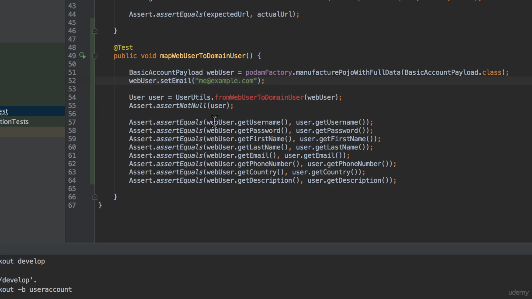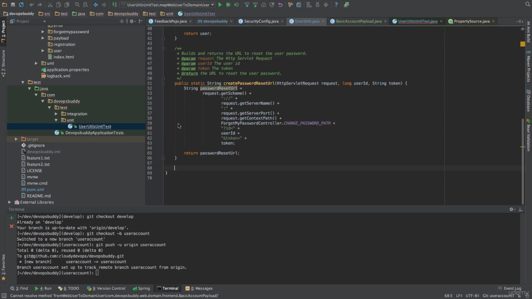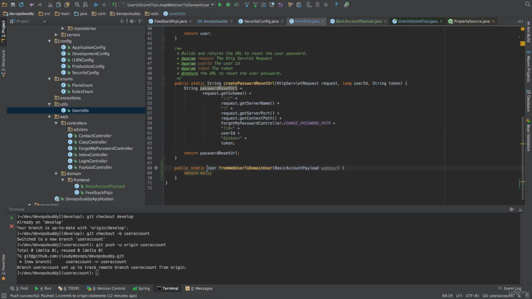The test then invokes the user_utils.fromWebUserToDomainUser method, asserting that the returned user entity attribute values are the same that the front-end POJO contained. Now we will need to ask IntelliJ to create this method for us.